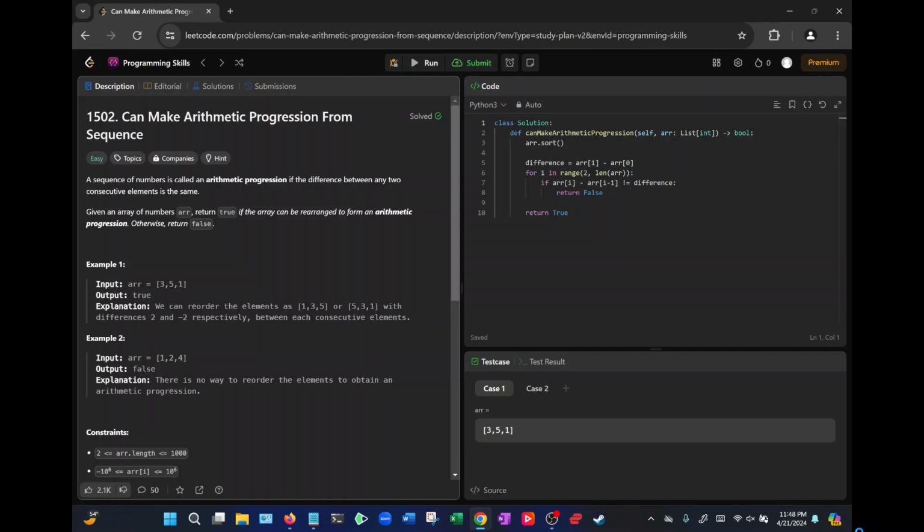I should write a book. People need to know about the can make arithmetic progression from sequence.